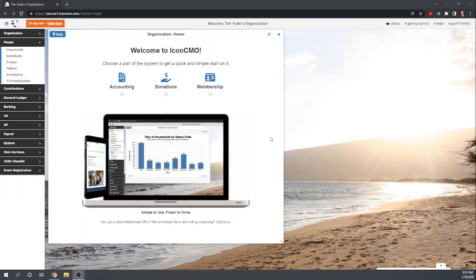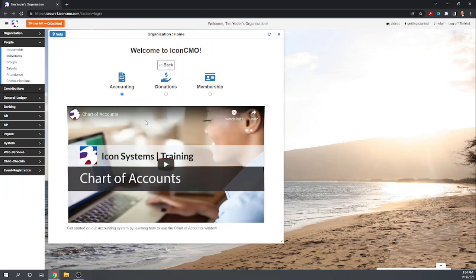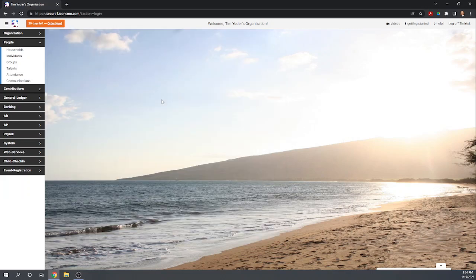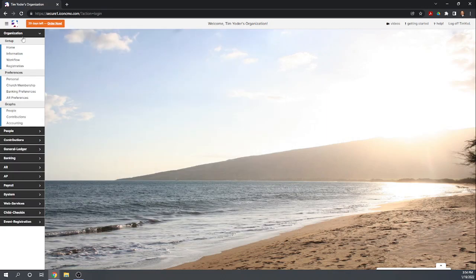So let's get started. I've just signed up for a free trial, logged in, and it brought me to this screen. Choose part of the system to get a quick and simple start. Let's go ahead and hit accounting and see what that does. Okay, and here it's going to talk to us about our chart of accounts. Very good. It looks like we have a menu bar over here on the left side. So we have organization, accounts receivable, preferences, contributions, accounting.